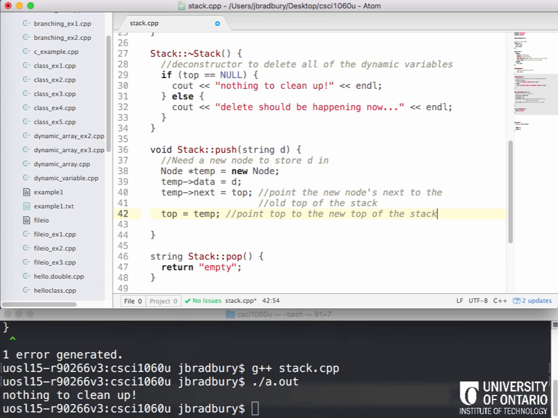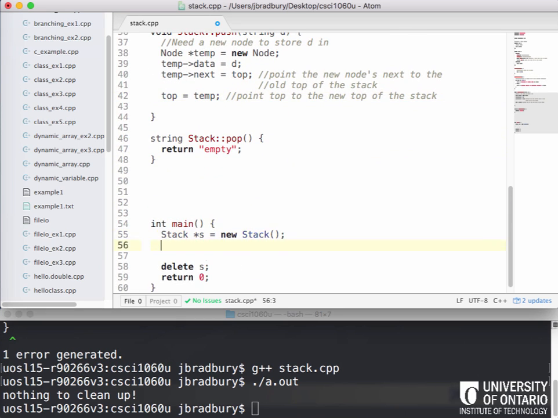Okay, so let's actually try this out, right? Because that's what we want to do. So let's actually try this out here. So we want to add something, or push something. Let's push strings. How about cheeseburger?